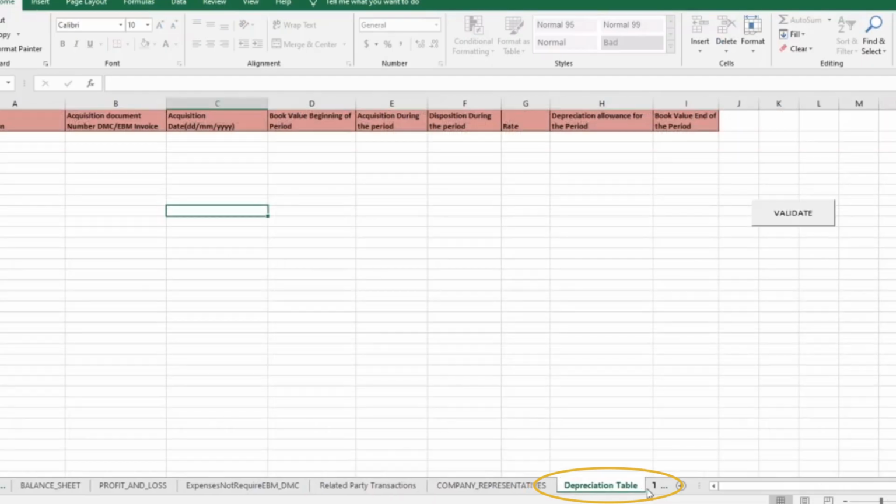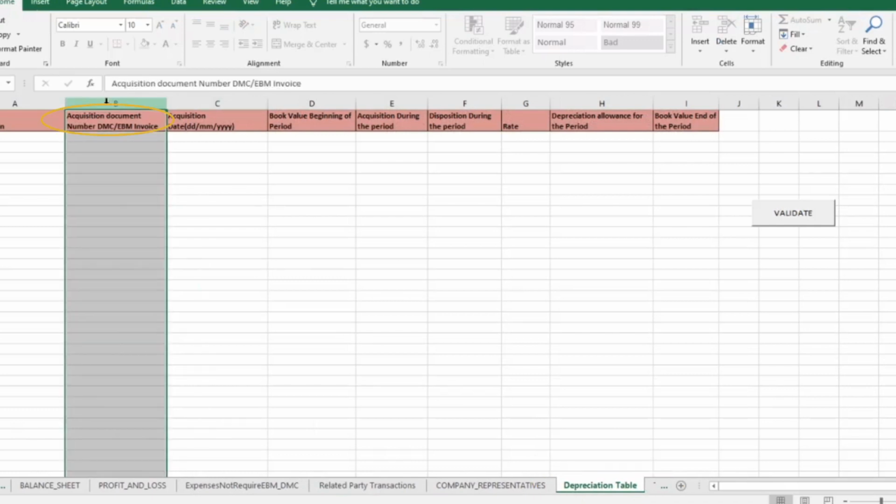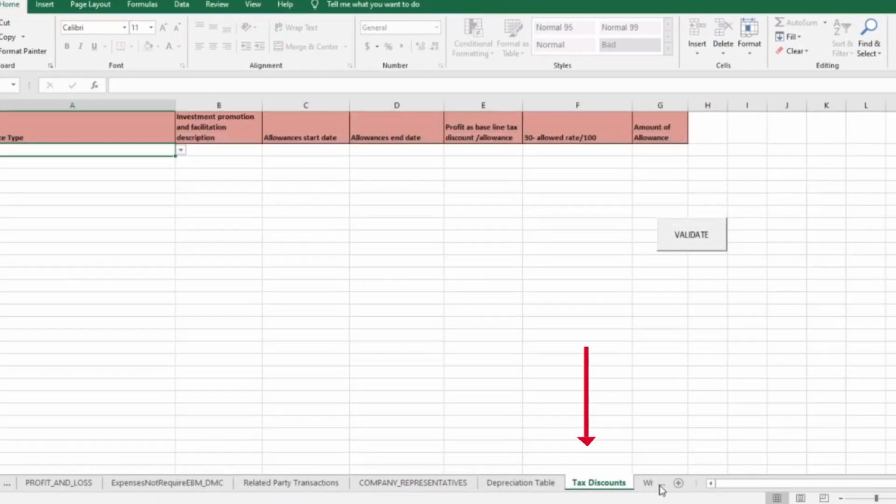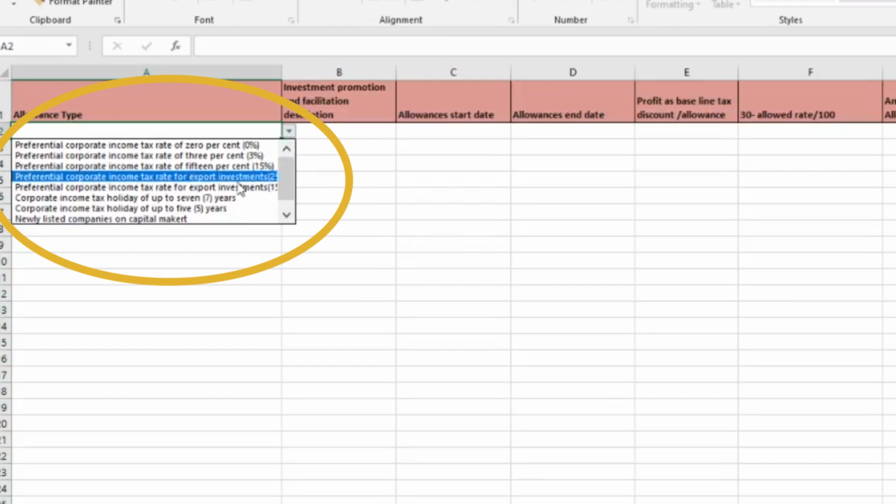There is also another change on depreciation. The only change on the annexure is on acquisition document number, which will either be a DMC or an EBM invoice. Another change is on tax discount. There is a drop-down list where you will be selecting this discount. All discounts provided by the law or provided by RDB have been added. Select the suitable discount and provide its certificate as proof.